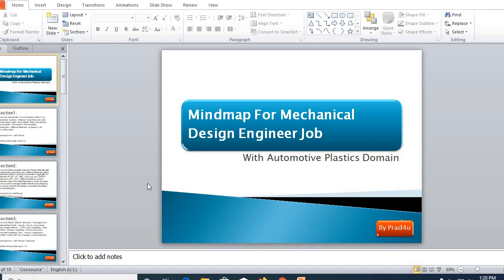As 2019 is ending, we are deciding some resolutions for the new year, and we will do that with the automotive plastic domain design engineer. Mechanical design is a job.